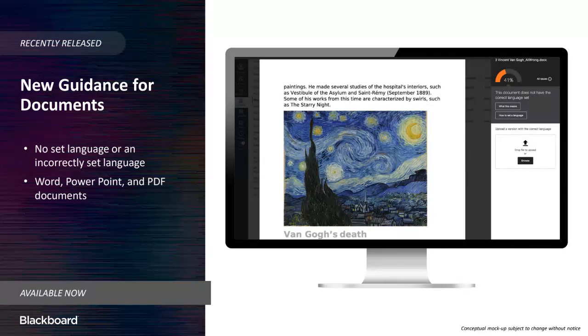All right, we've also expanded guidance for documents. So now when you have a Word document, a PowerPoint, or a PDF document, Ally will not only flag when there is a language that has not been set, but also if it might be incorrect. It'll provide you guidance to understand what that actually means and how to fix the issues with step-by-step instructions. And when you've made those adjustments, you can upload them back if you're using the LMS by dragging and dropping those files like you can see on the screenshot on the screen.